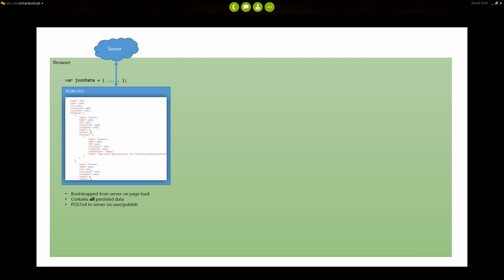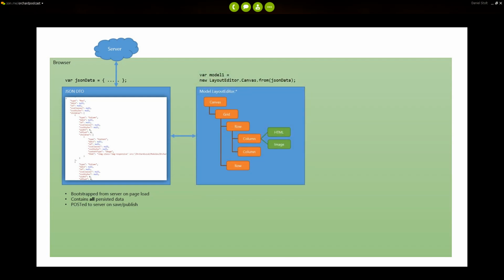And when you're done with the layout and you choose to save or publish, this JSON is what gets posted back to the server for persistence. And then what happens on the client side when the page is finished loading is that a model is instantiated from this JSON. You can see sort of up here. I don't know if my mouse is showing. Do you see my mouse, Sebastian? Yes, I see it. Oh, good. There are some code samples up here just to give an idea of how it works.